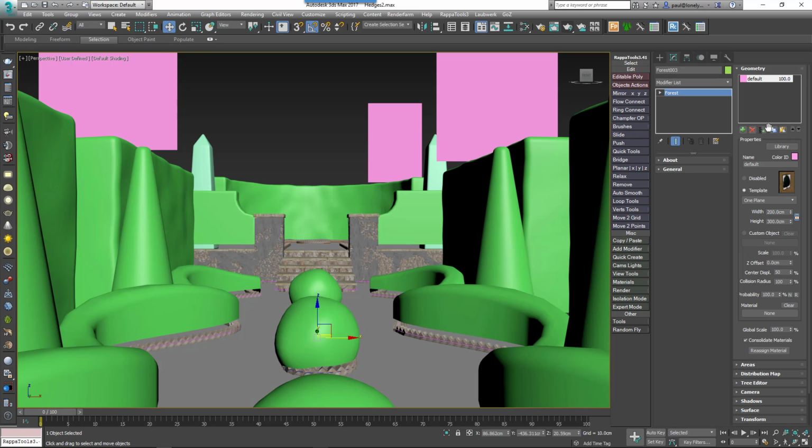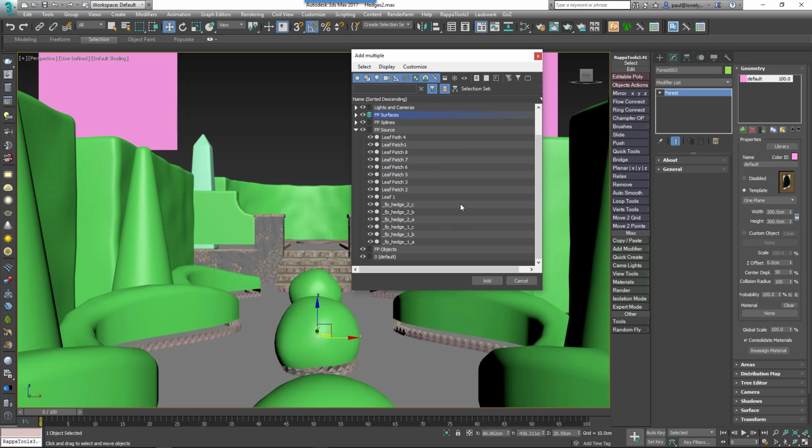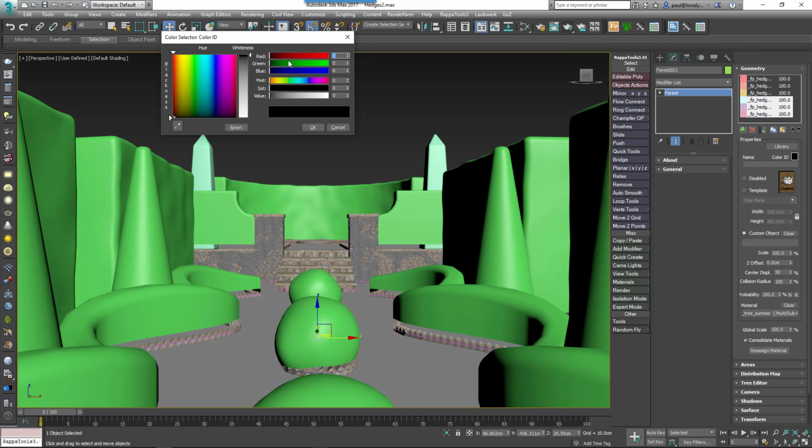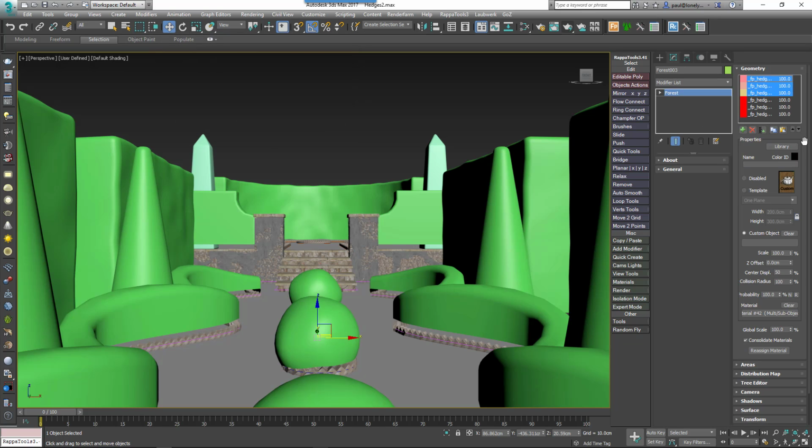Now go to the Geometry rollout and add the six hedge branches we looked at earlier. Change the color ID of hedge 1 to red and the color ID of hedge 2 to green. We'll use these later to create clusters. We also want far fewer hedge 2 branches.